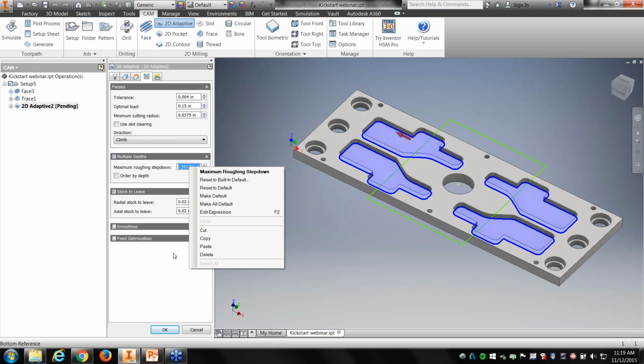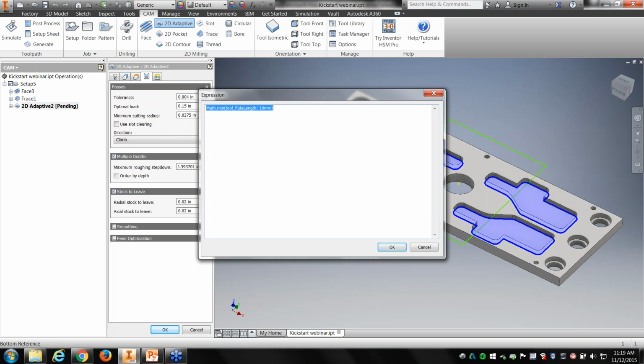Now, one thing I want to show, HSM is highly good at being able to change defaults, make new defaults to how you want it to be. So one of the things I want to show in here is this edit expression. And you'll see this a lot on the multiple depths, the optimal load. All of them are driven by expressions that are basically driven by the tool that you select. So here I've got a math.min tool flute length, 10 millimeters. So basically what it's doing is taking the tool flute length and 10 millimeters, and whichever one is the lesser of the two values, that's what it's going to say is the actual step down.